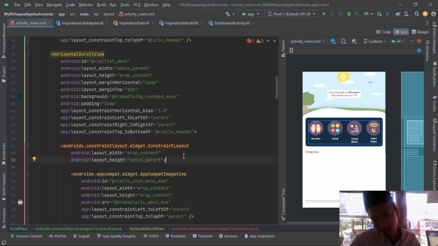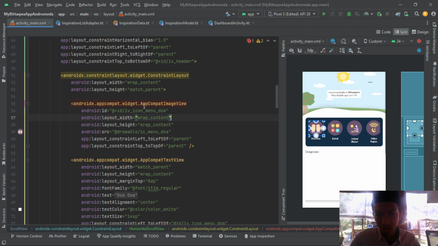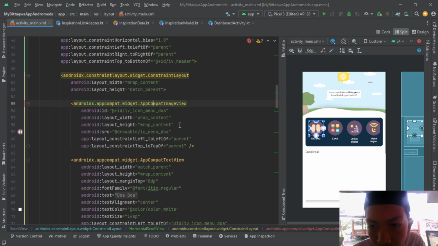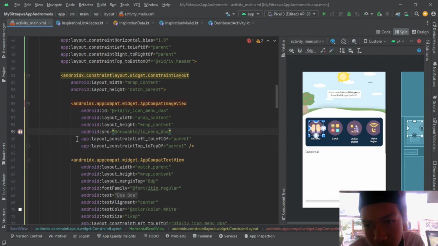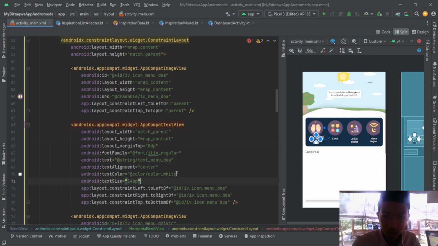And for this one, Android ConstraintLayout is the trigger of this horizontal scroll view. Next, there is an AppCompatImageView inside of the ConstraintLayout. This is an icon, an image view, so we can put an icon inside of the horizontal scroll view, and below it there is a writing called doa, or in the library we call it string text doa. For the color, you can see here white, and the text size is 14 sp.